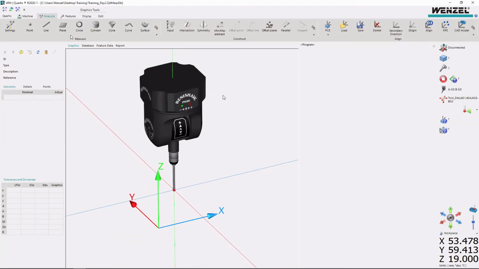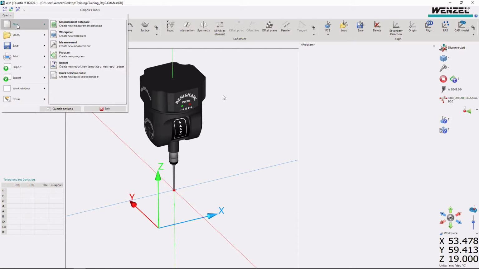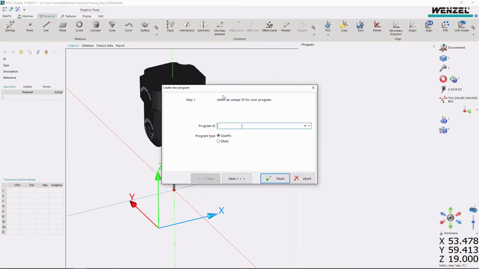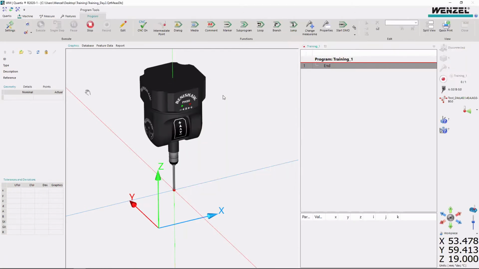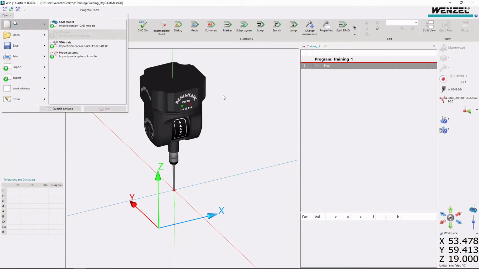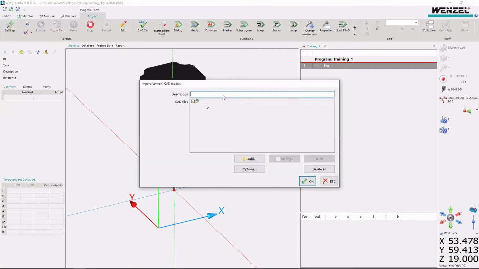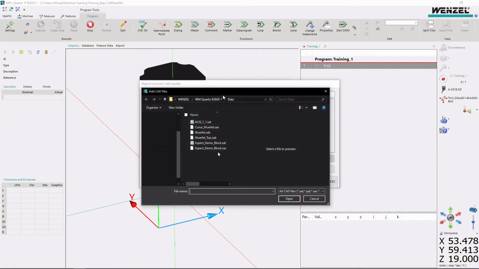Then I need to do a program. So this is training. And then I need to import my CAD model. So under this, import my CAD model. And my CAD model.